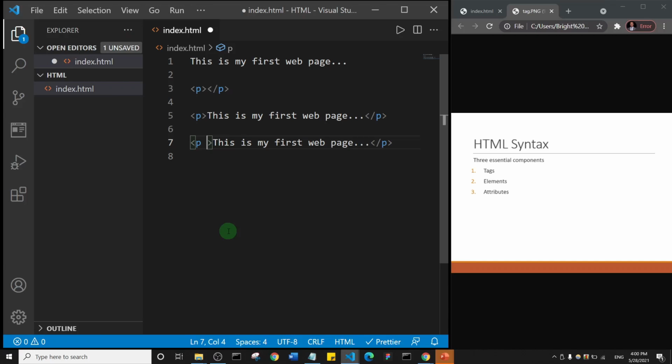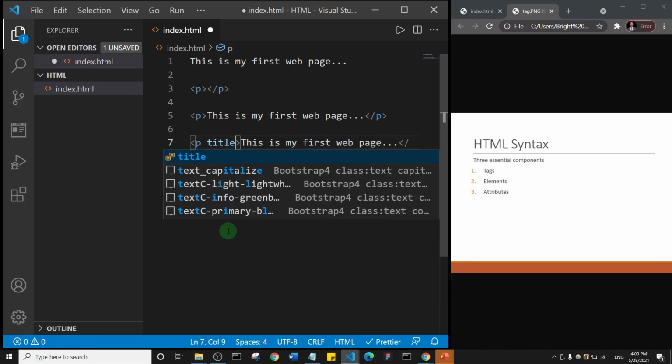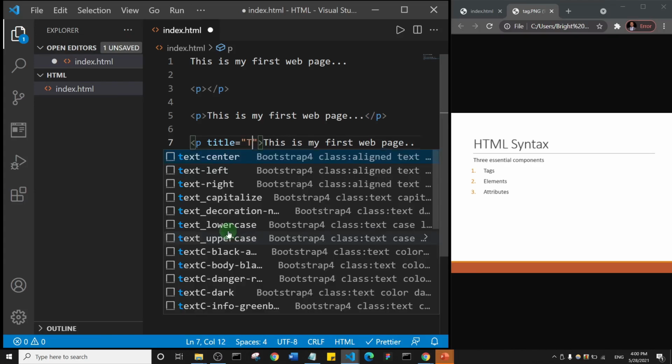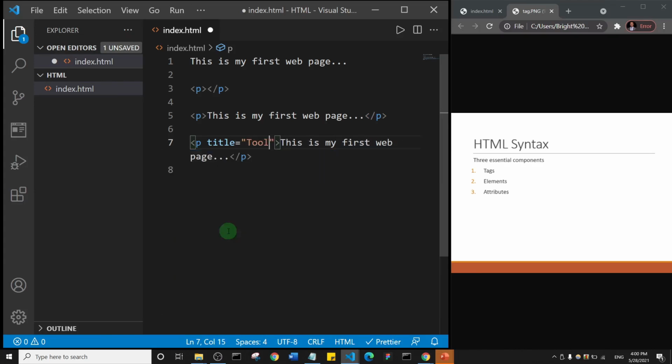So let's see. Here I'm going to set a title attribute. Okay, so that is actually the key. And the way you set it is you say equal to, and then you use quotes and define what you want. So what I'm going to say, I'll just say tooltip. Okay, and then I'll save.